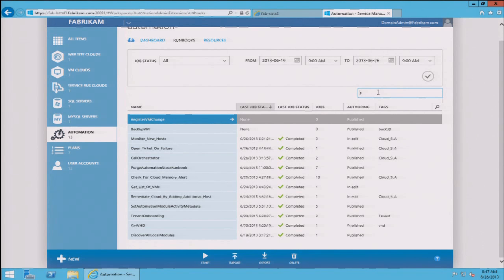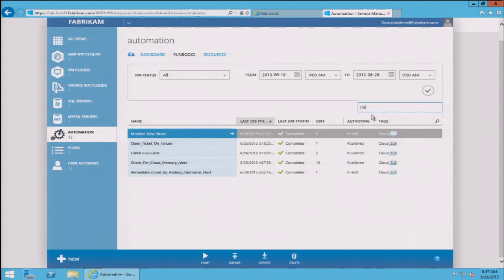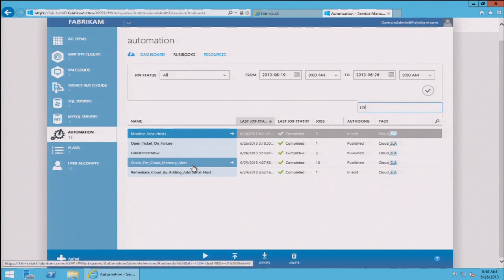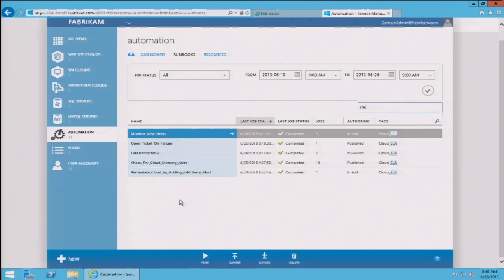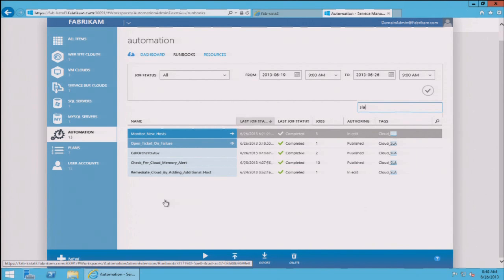So I'm just going to type in SLA here because those are the runbooks I'm going to work on. And you can see I have a set of runbooks that go and do specific tasks. The first one I have here is basically check for cloud memory alert. It talks into Operations Manager and System Center looking for a specific alert that it wants to act on. If it finds that alert, it's then going to go and remediate that cloud by adding a host to that environment. If it adds the host successfully, it's then going to go and install an Operations Manager agent on it, because you'll want that also to be managed and make sure it stays healthy. If anything happens, it'll open up a ticket on failure.